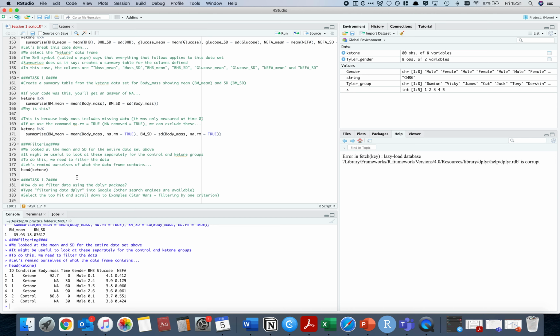So the task here is, how do we filter data using the dplyr package? So really the task is just to try and practice. You've got something that you want to do, a function that you want to do. You don't currently know necessarily how to do it, and you need to search in Google to find out. And this is actually, I think, one of the most important skills, being able to filter, excuse the pun, through the search responses to find out what you want.